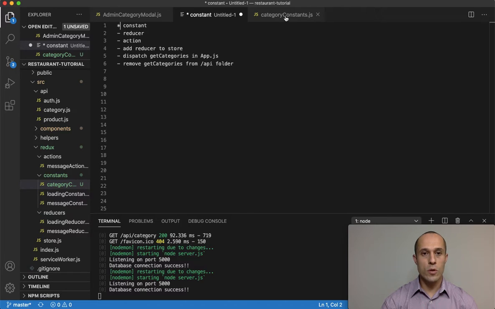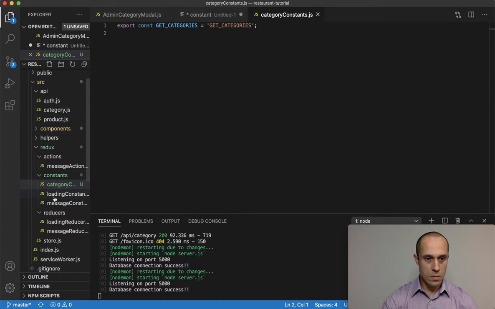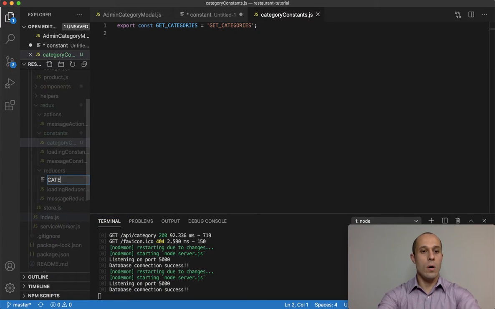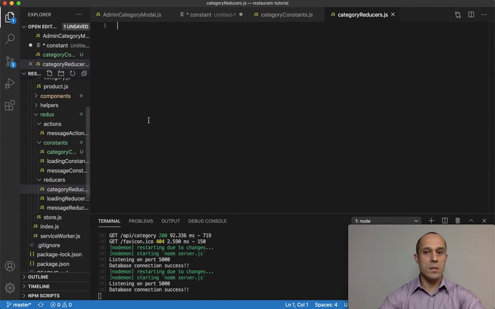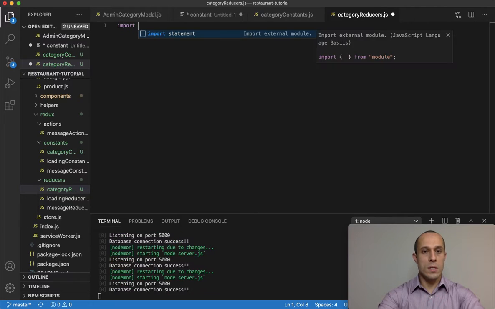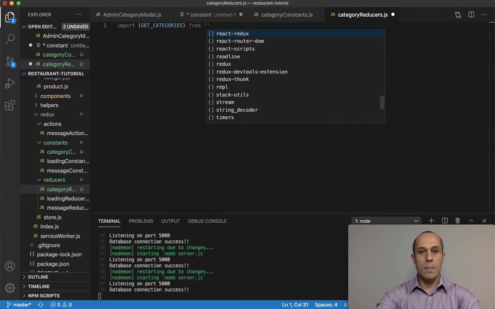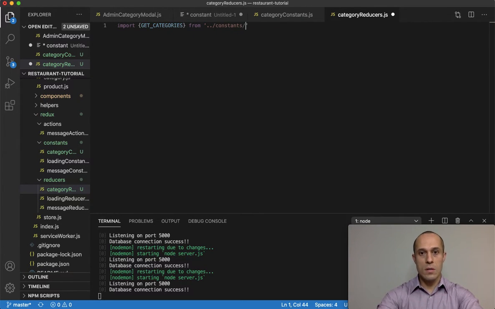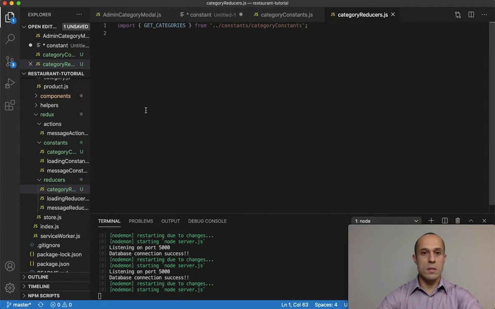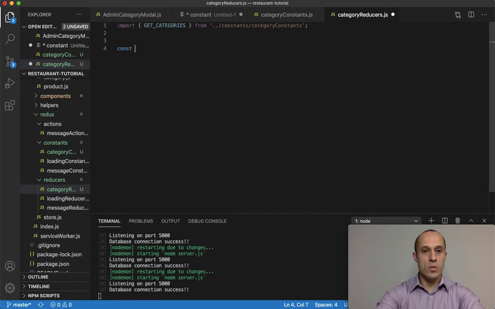Next is creating the reducer. So within the reducer, create a new file called category reducers.js. So I'm going to import get categories from, go back one directory, go to constants, and then category constants. Create our initial state. And what we're going to do here is have categories, which by default is going to be an empty array.